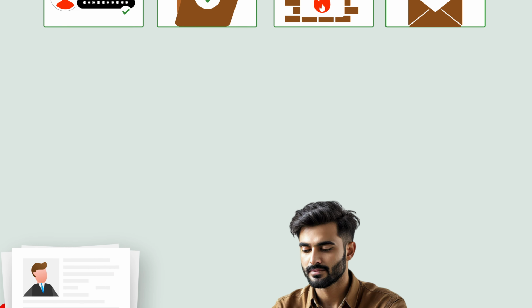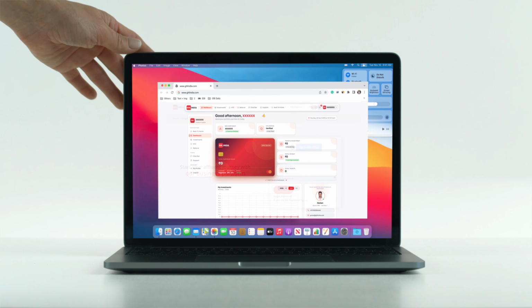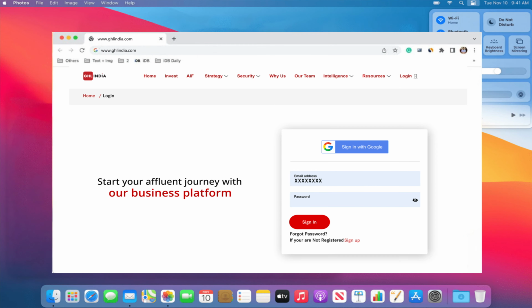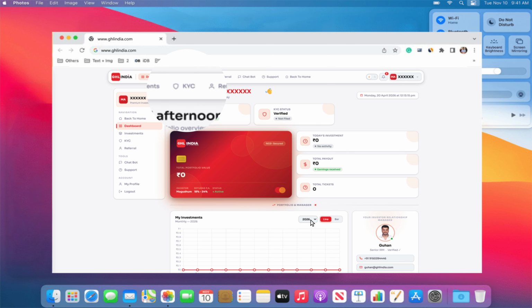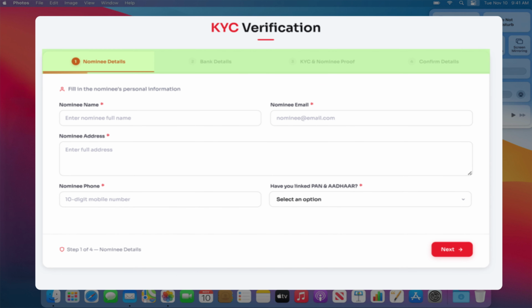Today, let's walk through how to complete your KYC on GHLindia.com. It's quick, easy, and only takes a few minutes. First, head over to GHLindia.com and log in using your registered email and password. Once you're in, you will see the KYC option. Go ahead and click on that. This will take you to the page where you can fill in all your KYC details.